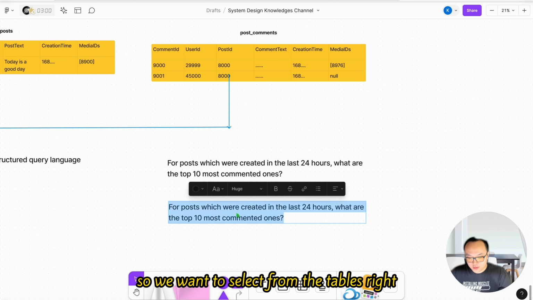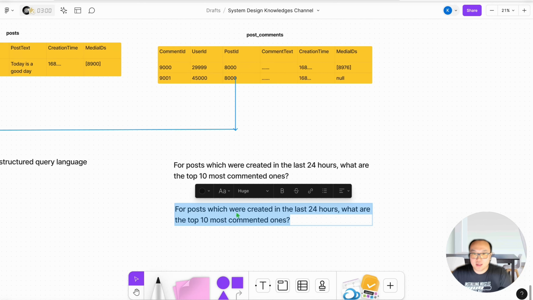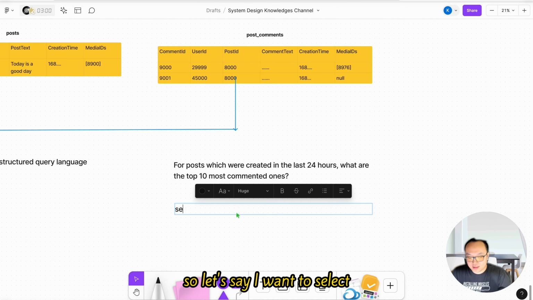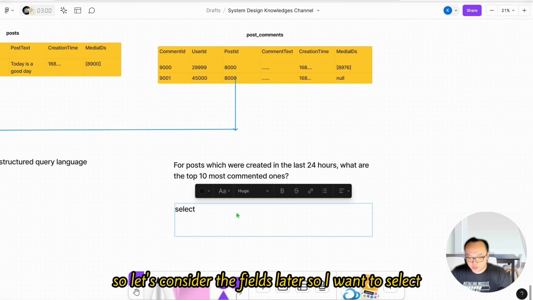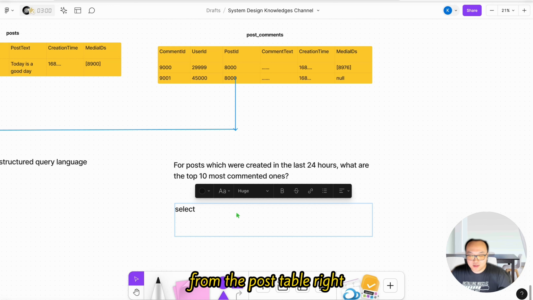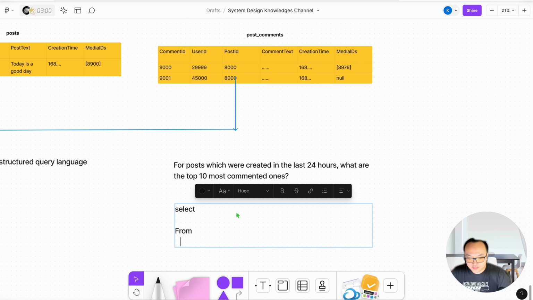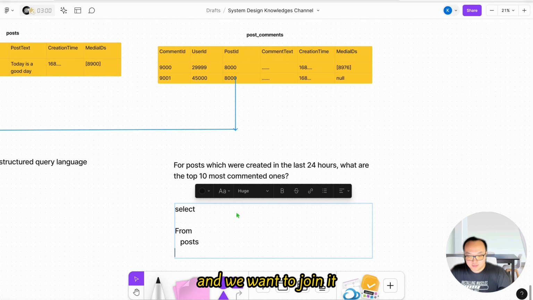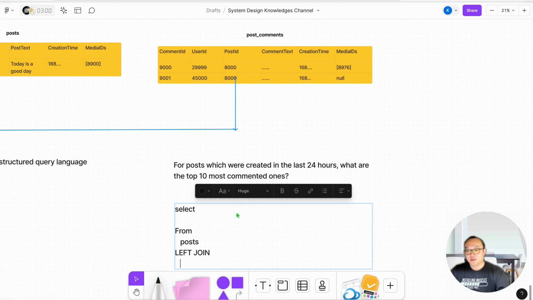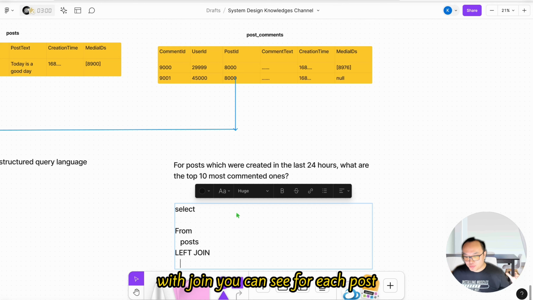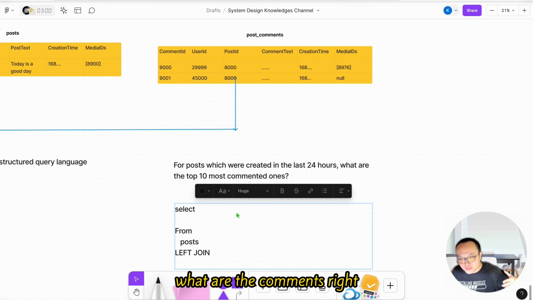So we want to select from the tables, right? Let's consider the fields later. I want to select from the post table, let's say it's P, and we want to join it with the comments table, because with a join, you can see for each post what the comments are.